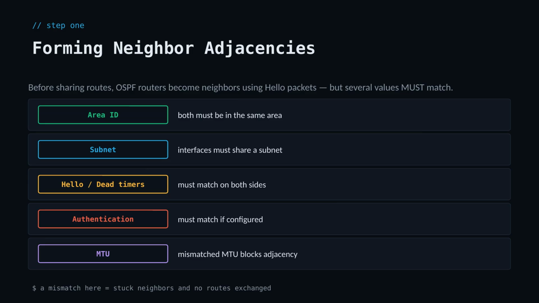Before any routes get exchanged, two OSPF routers have to agree on a handful of values inside their hello packets. They need to be in the same area, share a subnet, and run matching hello and dead timers. If authentication is configured, that has to line up too, and the MTU on both interfaces must match. Miss any one of these and the neighbors get stuck. No LSDB, no routes, nothing.